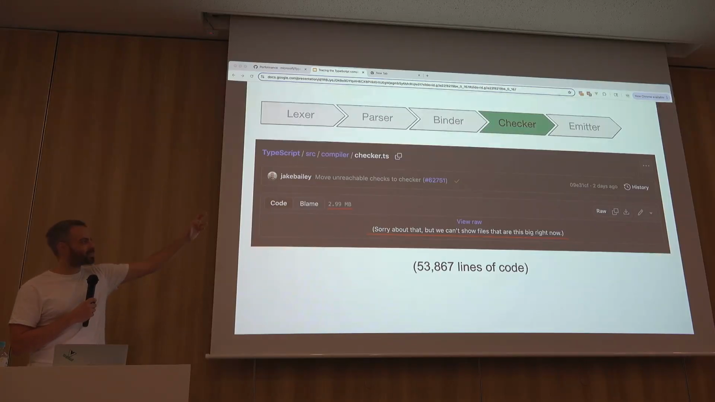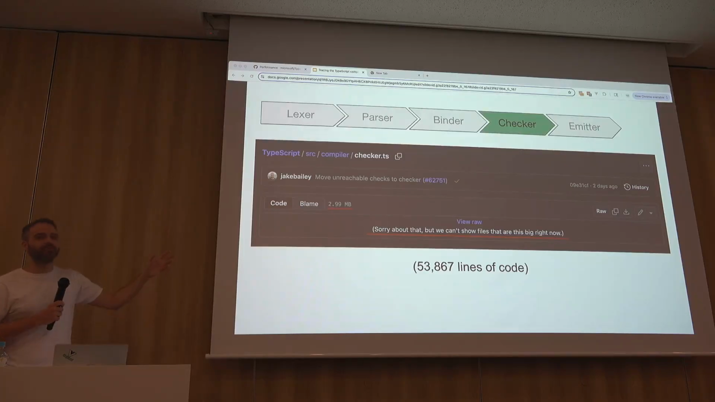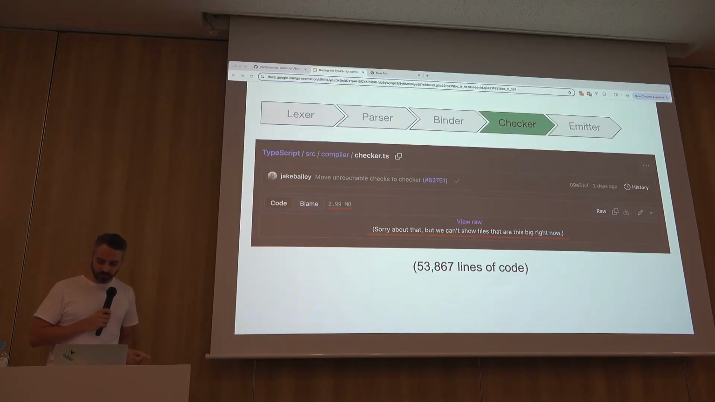Basically, the checker is a single file of 3 megabytes, which all of you know is a crazy amount of lines of code. 53,000 as of, I believe, 2 days ago, 3 days ago, something like that. And GitHub itself does not want to show the file. So I'm going to talk about it, I'm going to explain what it does, and we're going to see just a small snippet of it.